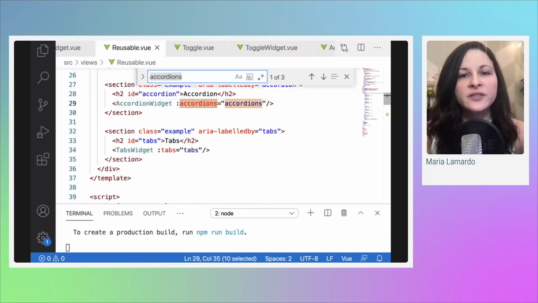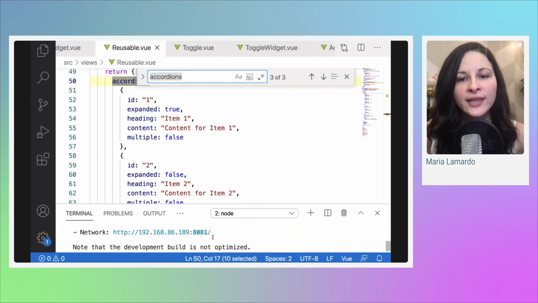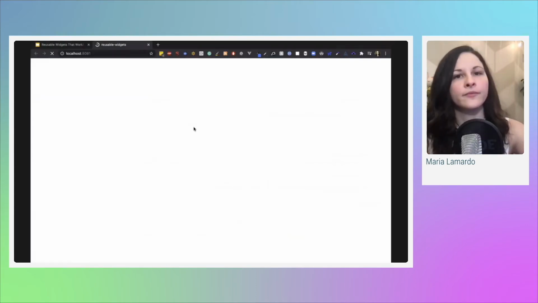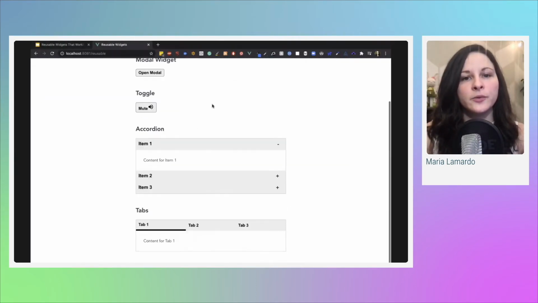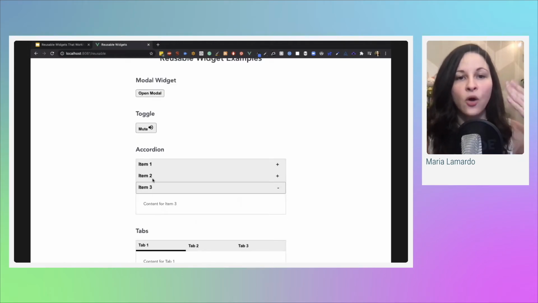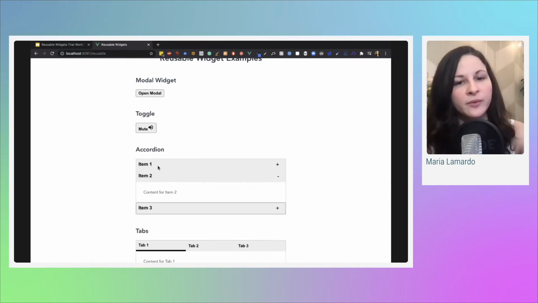So if I have accordions that call this in and they're all not allowing multiple, then this is what's going to happen. So with reusable components, you can see that as I open one, the rest will collapse. And the same will happen with my keyboard.